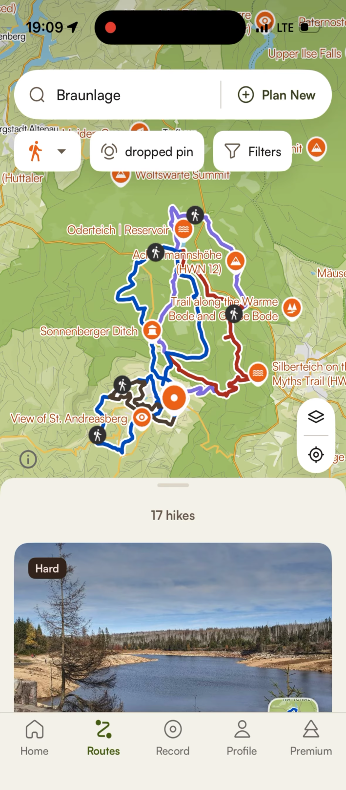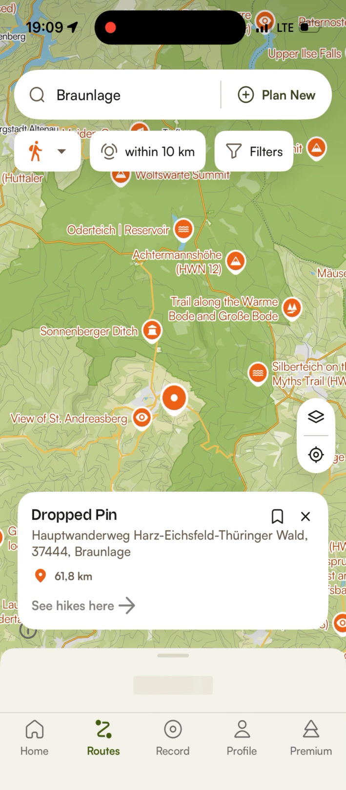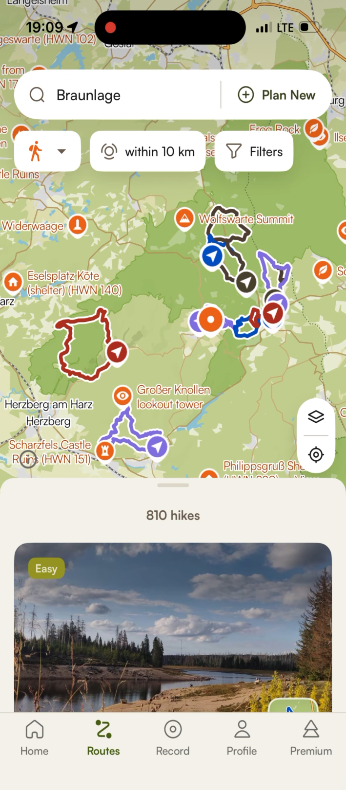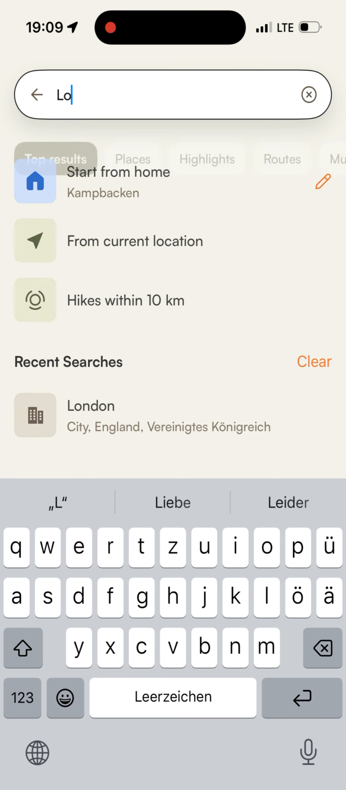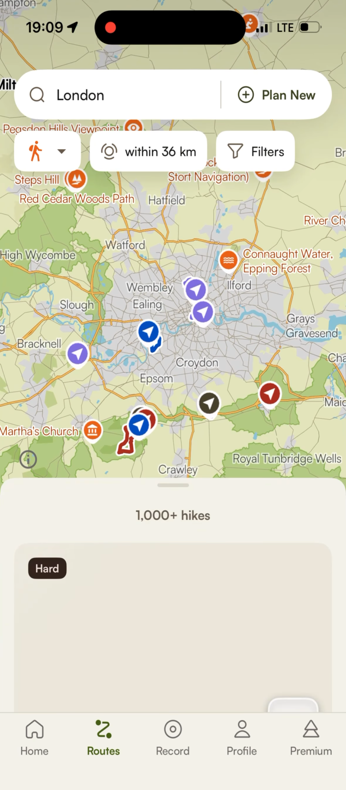If no results are shown, you can expand the search radius so Komoot does not search only at this exact point. Another option is to use the search field at the top center. Enter a place or town and select the correct result. Komoot will then search for routes in the surrounding area.